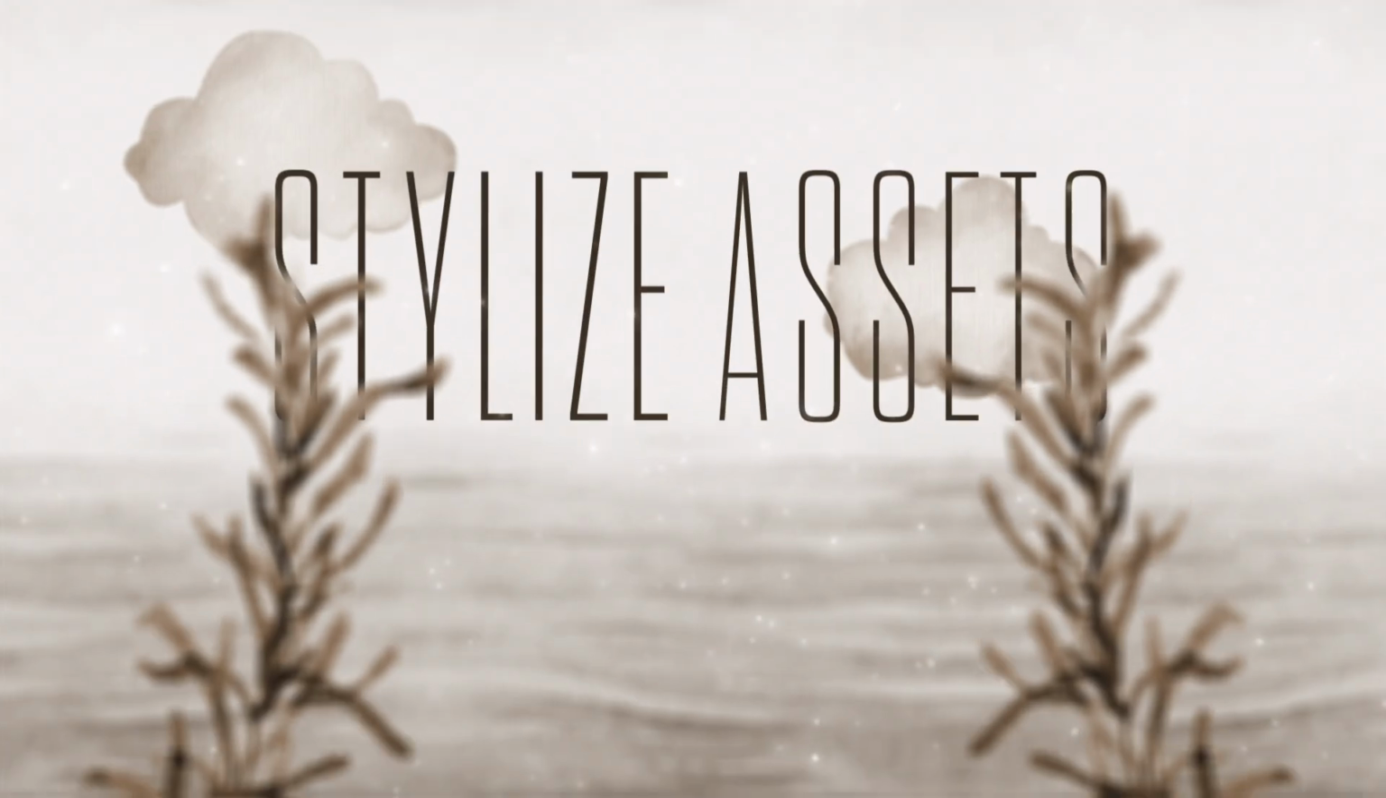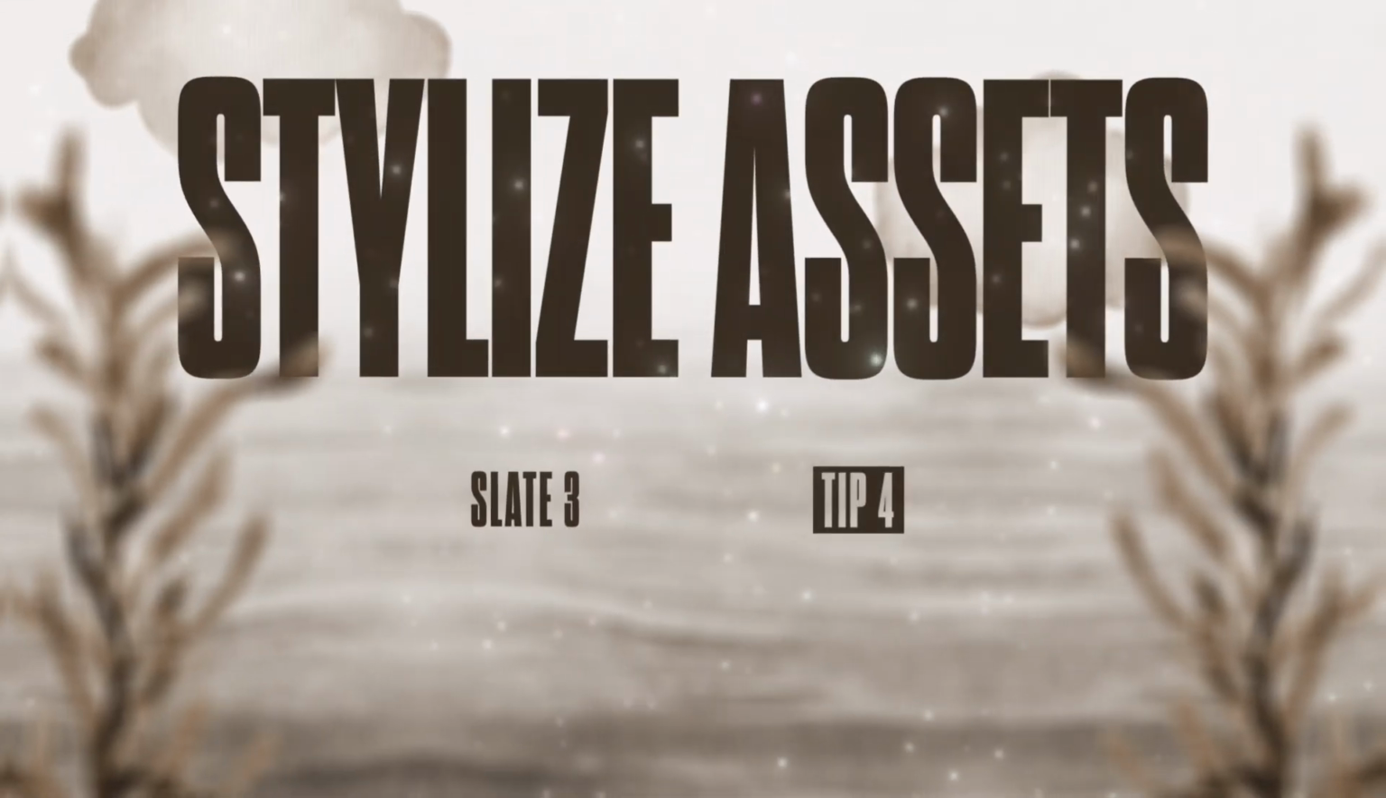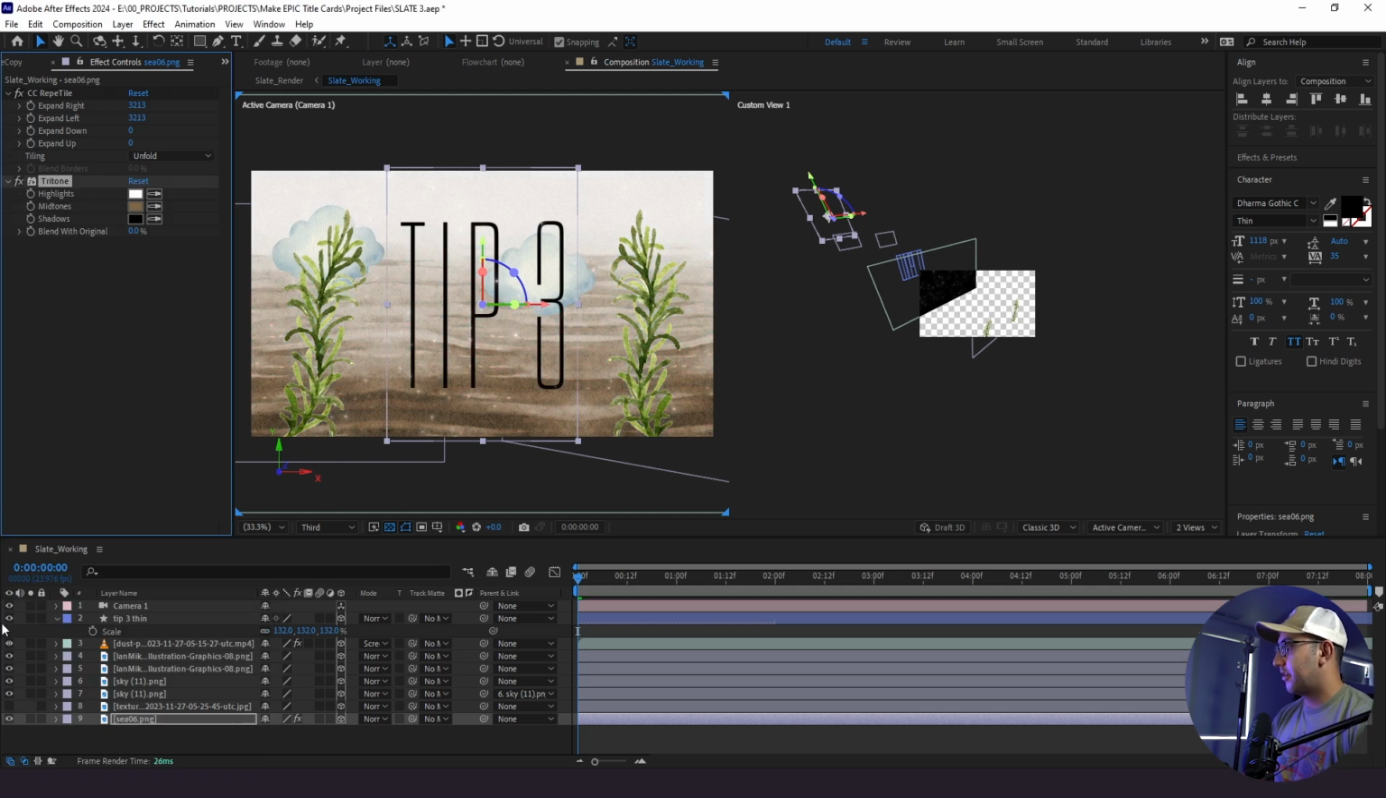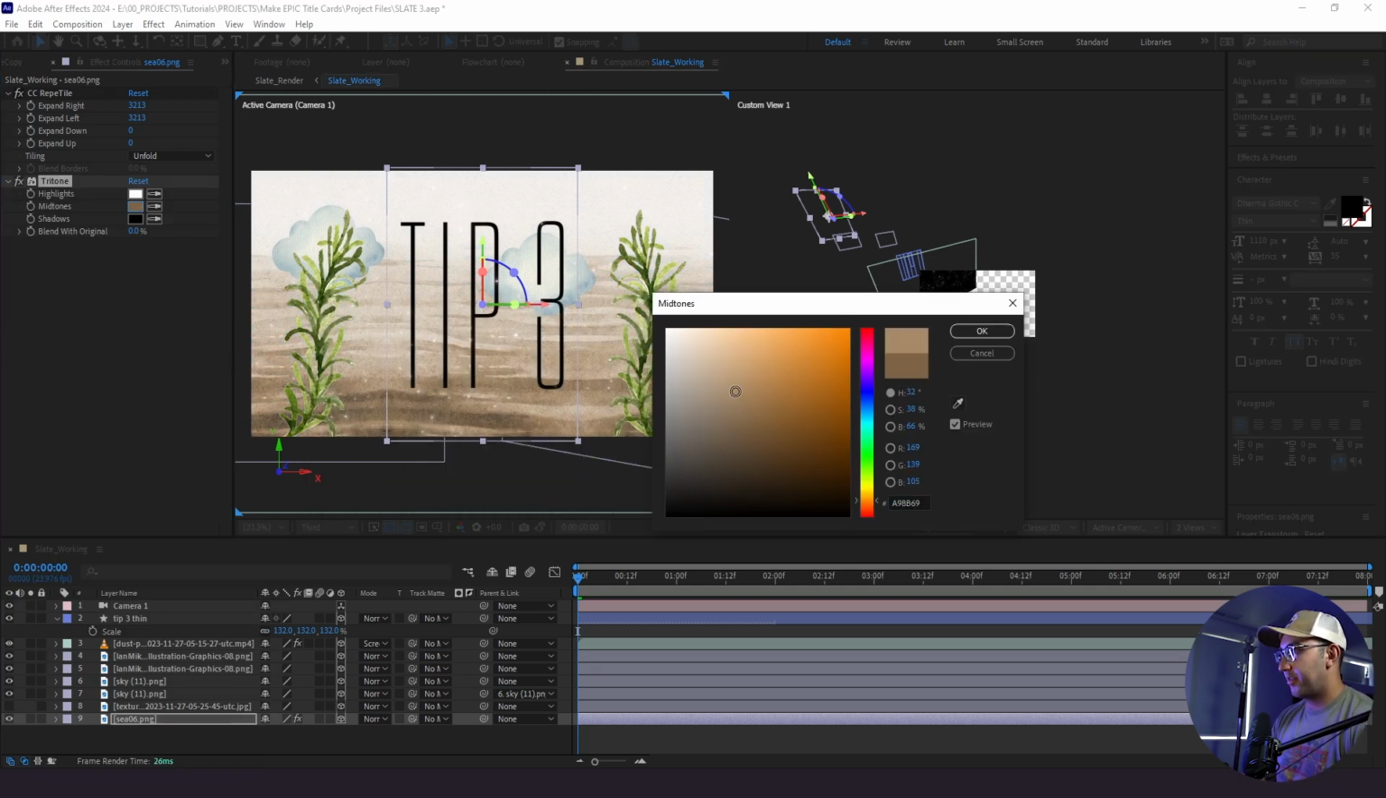So now that we have our scene set up, we're going to stylize our assets and then do our camera animation. So let's start with our sea here, and we're going to add a tritone effect, which allows us to adjust the highlights, midtones, and shadows as you see here. You can make it lighter, make it darker. I'm gonna make this just a bit lighter for our highlights.